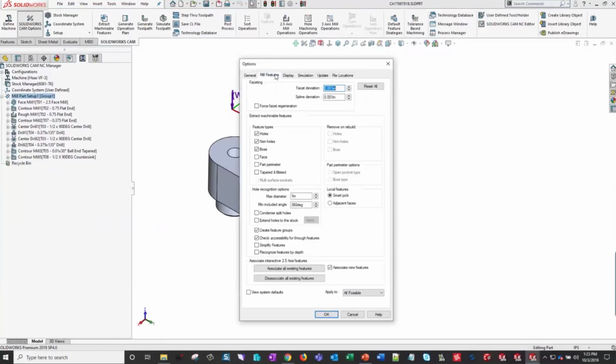Here's my mill features. This is where I can turn on certain extract machinable features. Like if I had a larger part that has many holes in it, I may just want to have it recognize holes first and turn these off, doing auto feature recognition just for holes. And then maybe when I'm done with holes, I want to do non-holes. I can just turn on non-holes and let it find non-holes for me, and so on. With all of these on, sometimes what you run into is it'll find a face or a perimeter to each setup that it finds holes for too. So I have these all on.